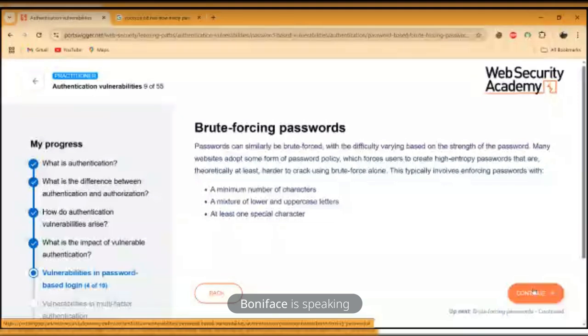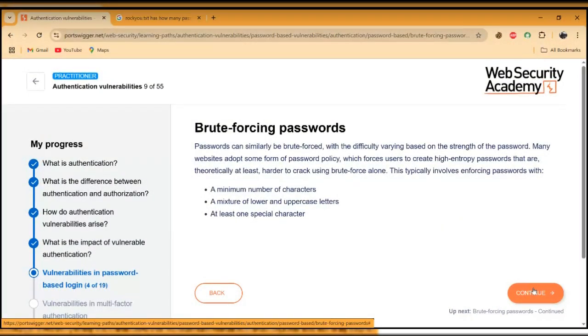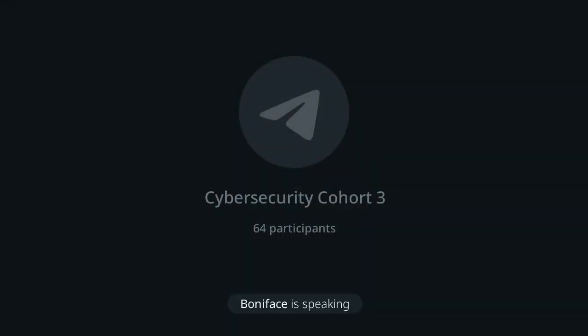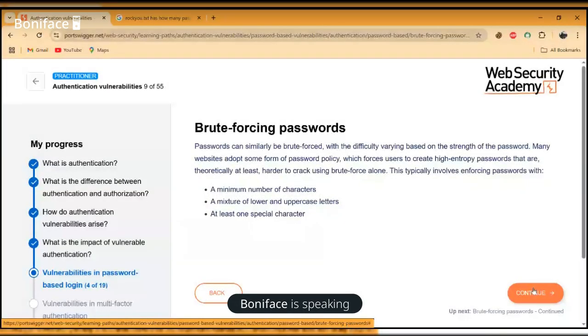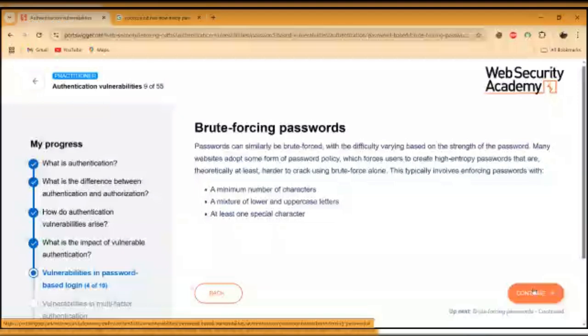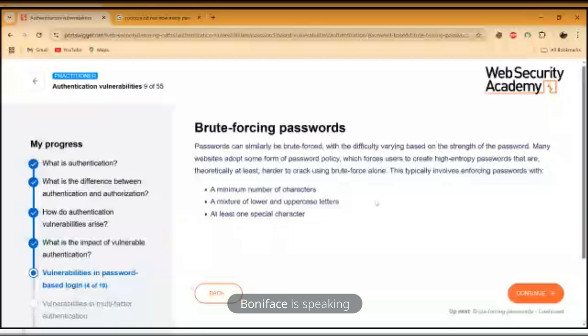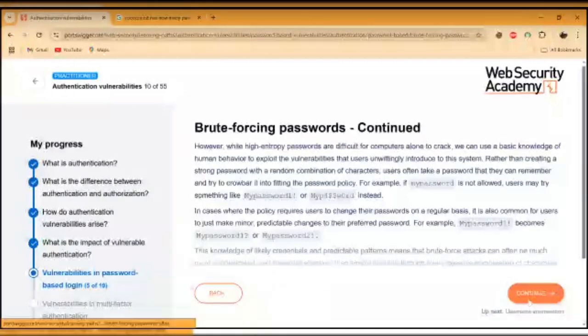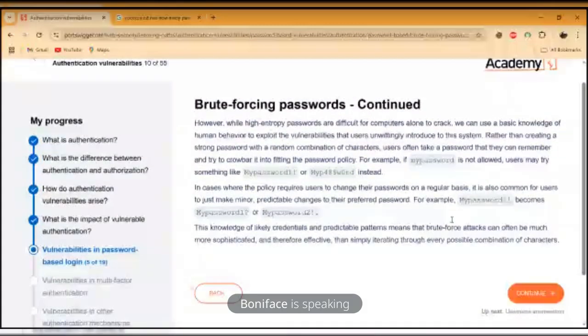Yes, I didn't take my time to explain Crunch 2 so well, but the point remains that using Crunch 2, you can create as many as you want, as complex as you want, as simple as you want. You can use it to have a good number of passwords generated for you. So, brute force will continue.